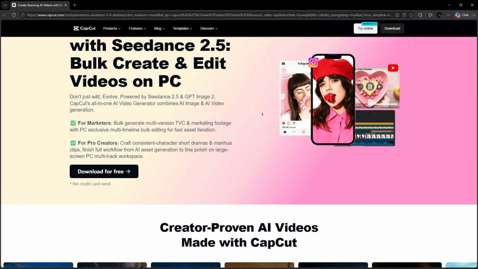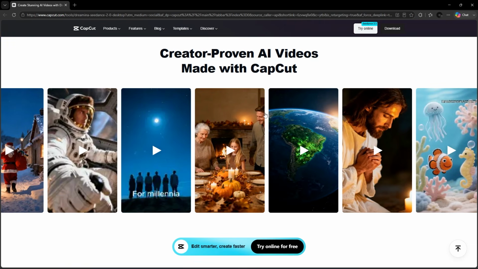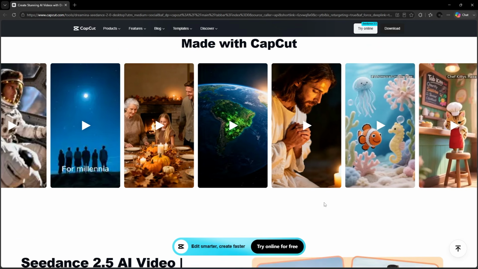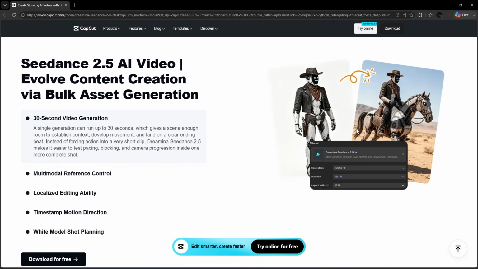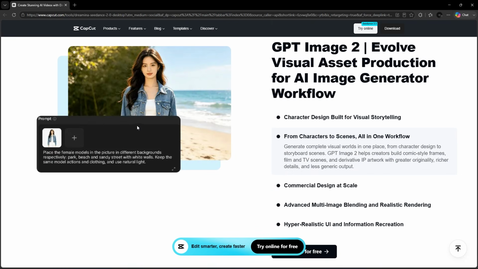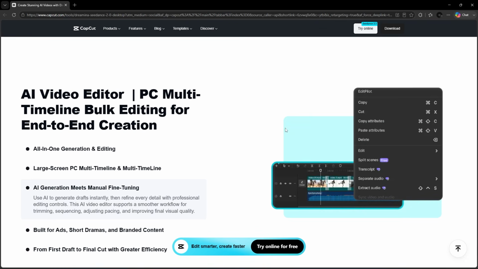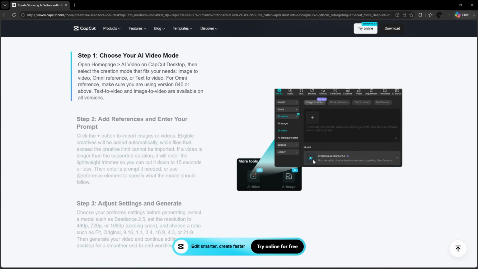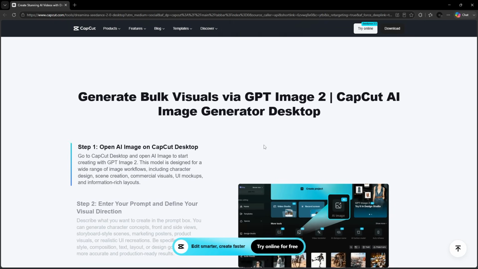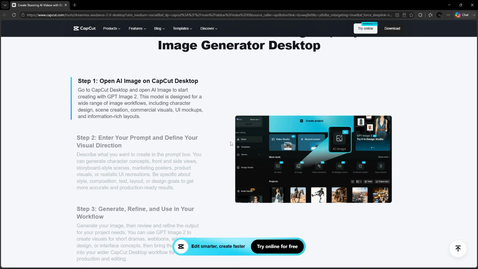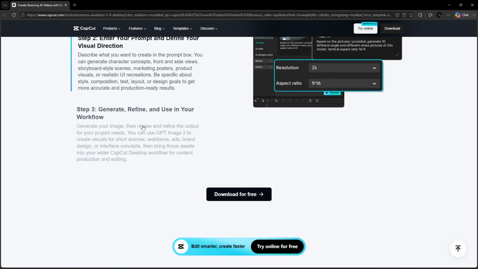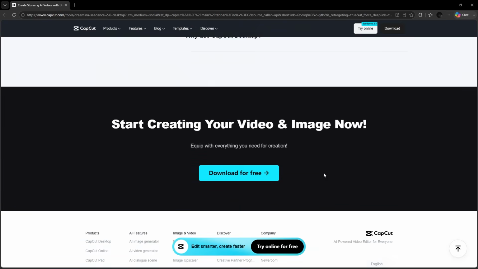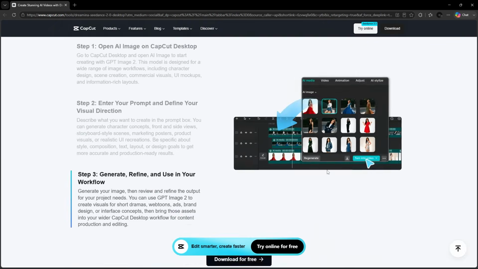I think CapCut PC with Seedance 2.5 delivers one of the most complete AI video creation workflows available right now. From creating consistent characters and generating cinematic scenes to extending clips, making precise edits with Edit Pilot and AI Edit, and finishing everything inside a professional multi-track editor, the entire process feels streamlined, organized, and surprisingly easy. Instead of juggling multiple AI tools, you can handle almost everything from one project, which makes creating longer AI videos much more efficient.